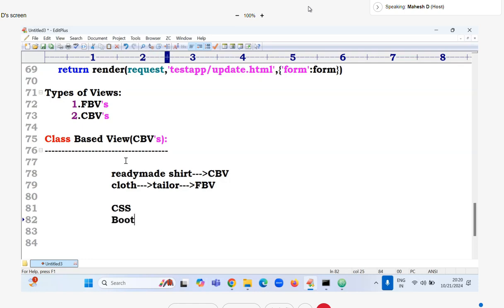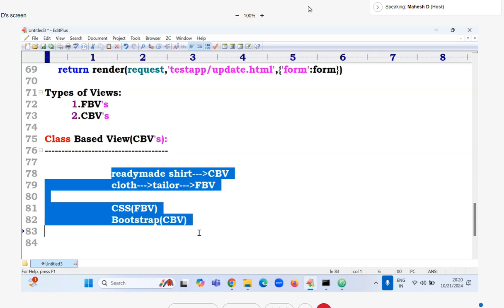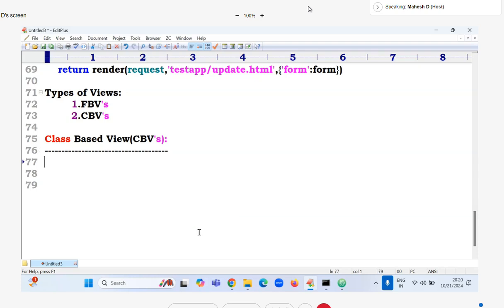CSS and Bootstrap. In these two, which is CBV, which is FBV? Bootstrap is CBV. Whatever is there, you can just use. With CSS you can do anything. That is FBV. So KFC is CBV, our own preparation is FBV. Ready-made shirt is CBV, cloth and tailor is FBV. CSS is FBV, Bootstrap is CBV. So 90% we are using CBV. If anything is not possible, then we go with FBVs.